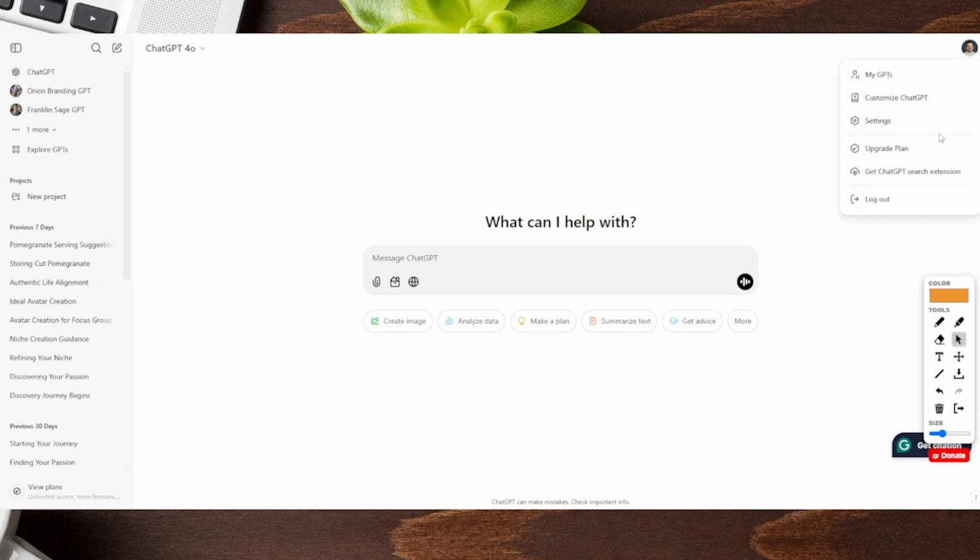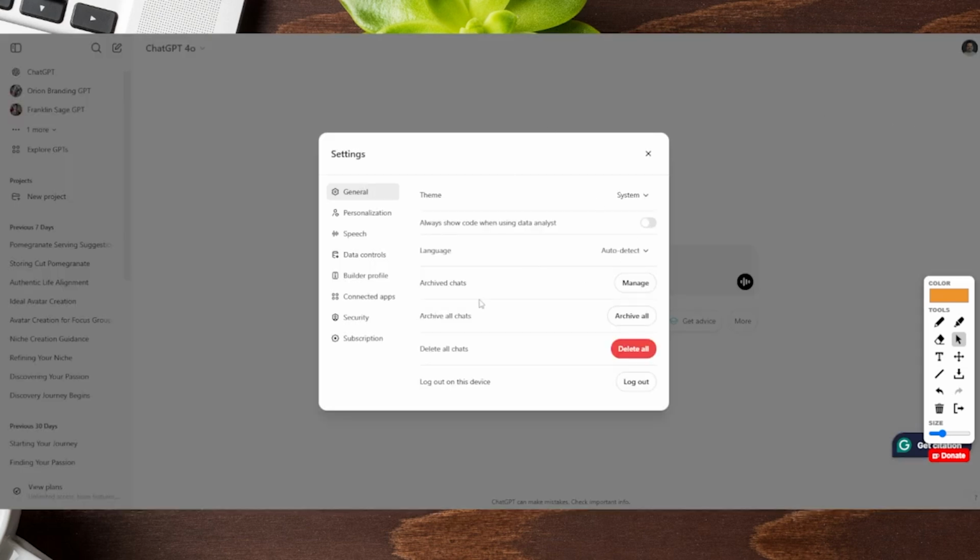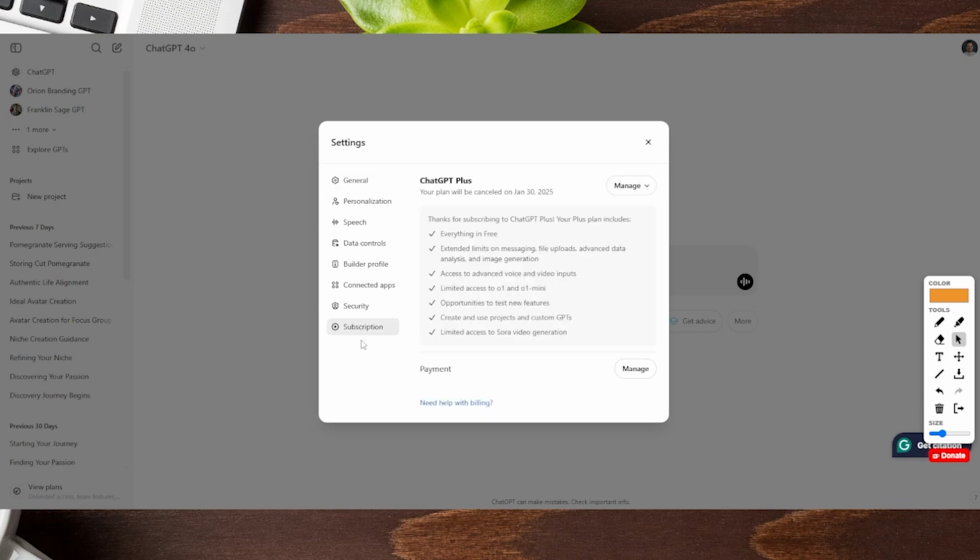And now from here, it's going to have a drop down menu and you can see where it says upgrade plan. You can also go to settings. So for our example here today, we're going to click on settings. And it's going to take us to this new pop-up menu here. And we're going to go to where you see the word subscriptions on the left-hand side.